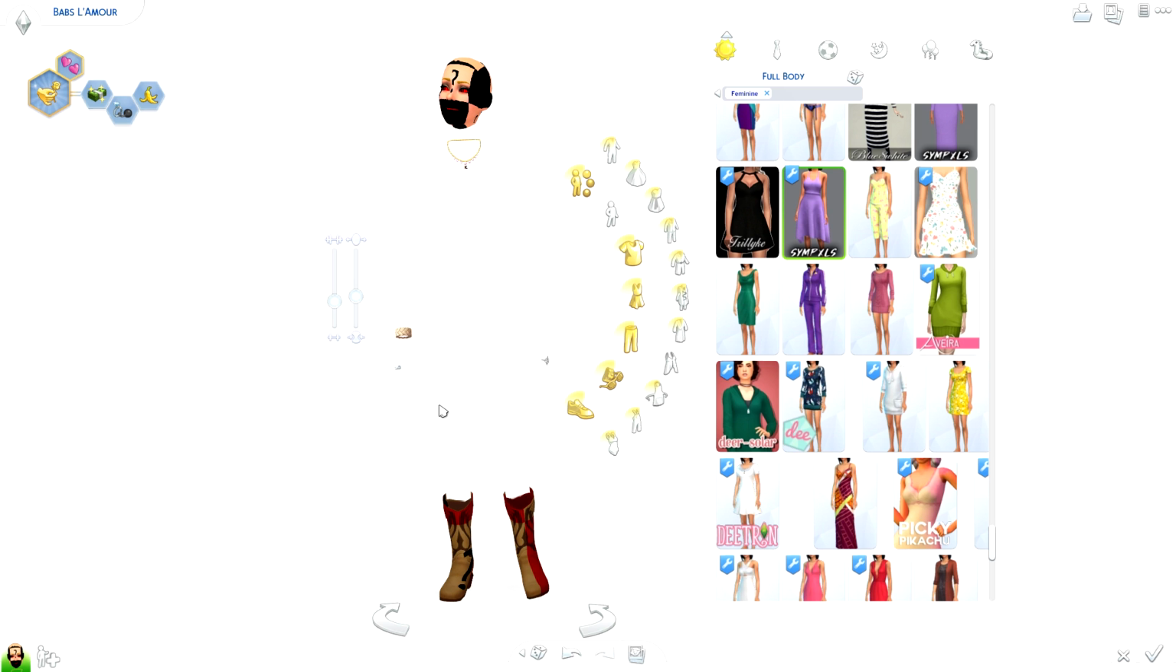So all you need to do to find the missing and broken pieces of CC is use a completely CC free sim. I am using Babs L'Amour from the gallery. She's in everybody's gallery. You just open it up and scroll to the very bottom and she will be there. The reason for this is because I don't want a randomly generated sim in game to have any other CC attached to her, making finding the meshes a little more difficult.